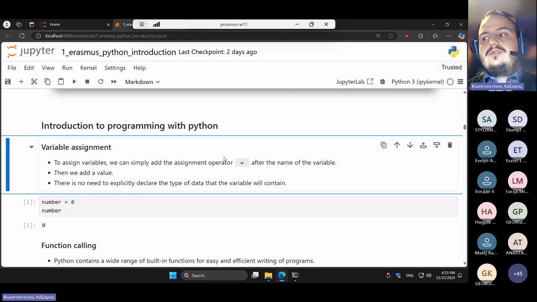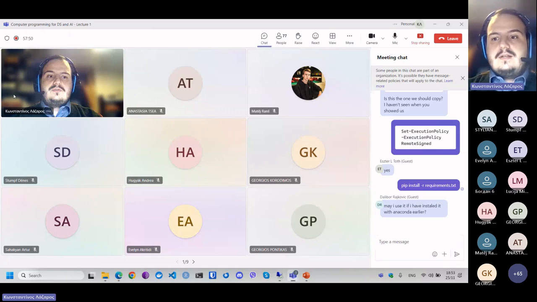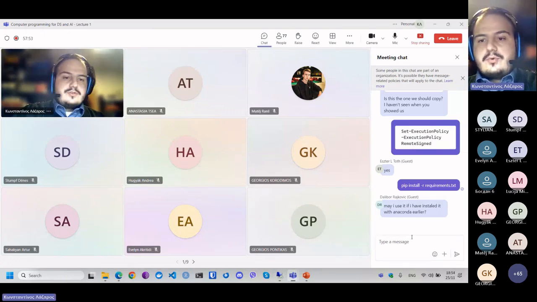Okay, so does anyone actually have access? I mean, have you opened something similar to that? Have you had any issues so far? Let me also check the chat. Yes, of course. If you actually have it with Anaconda, yes, you can use that if you want to. Yeah, no problem.